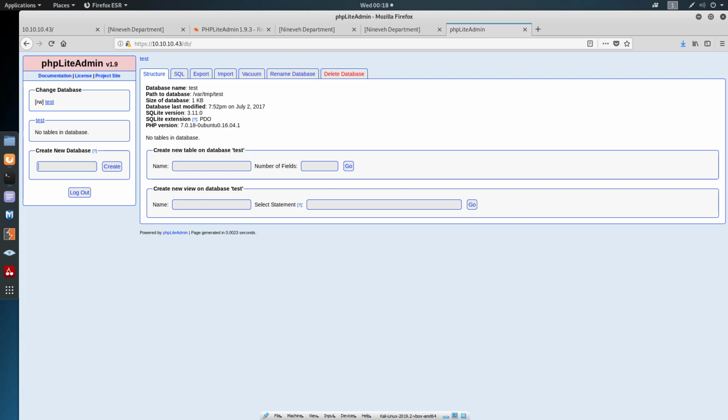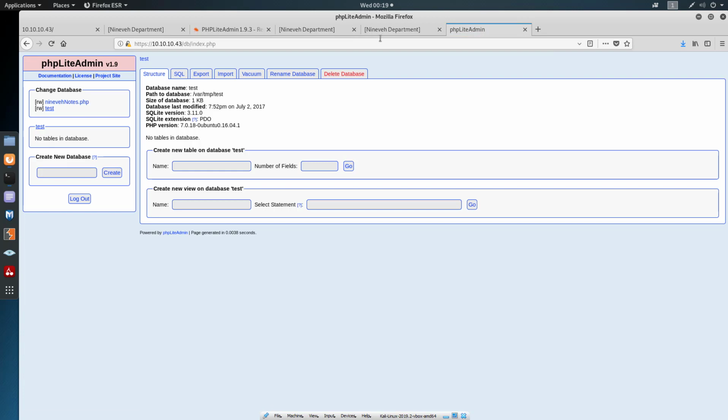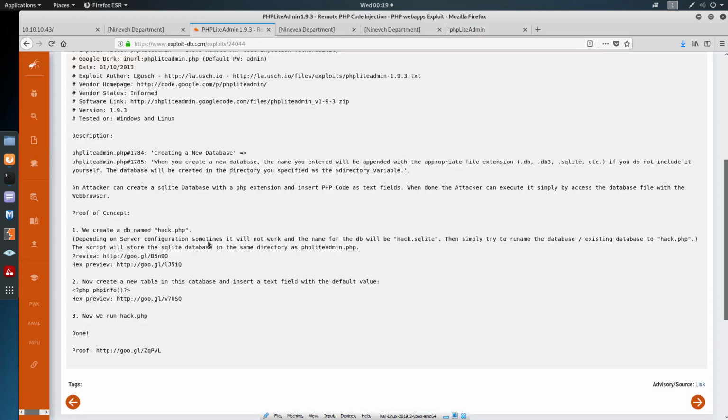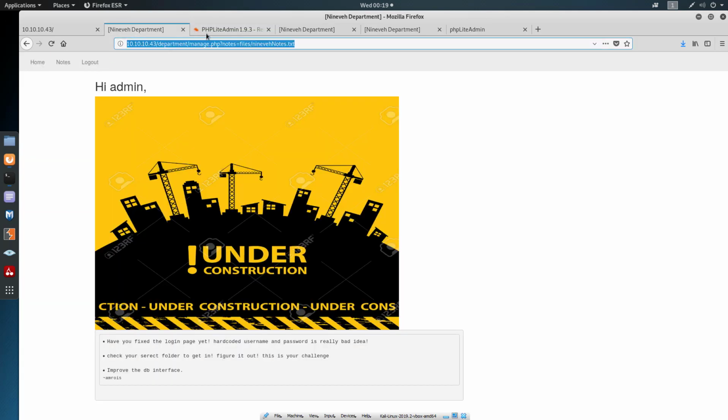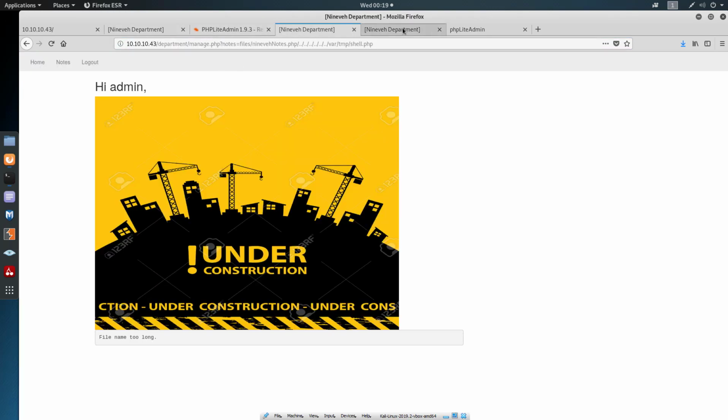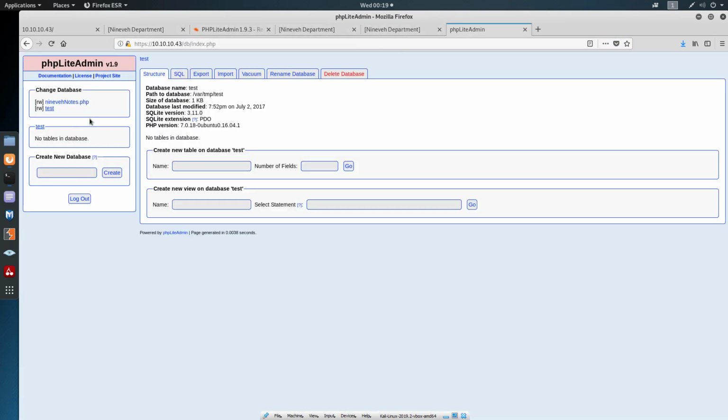So, okay, let's go ahead and create our database. I would like to name this one ninevehNotes.php. Let's create that. And according to our vulnerability about this PHP, we also need to specify... Okay, so we need to insert PHP code in the text fields. Let's try that. So going back here. Oh, come on. All right.